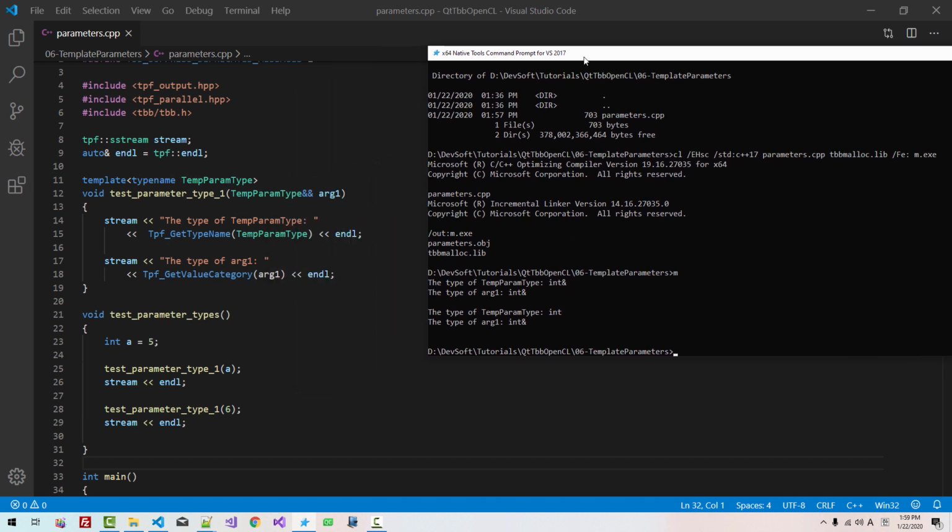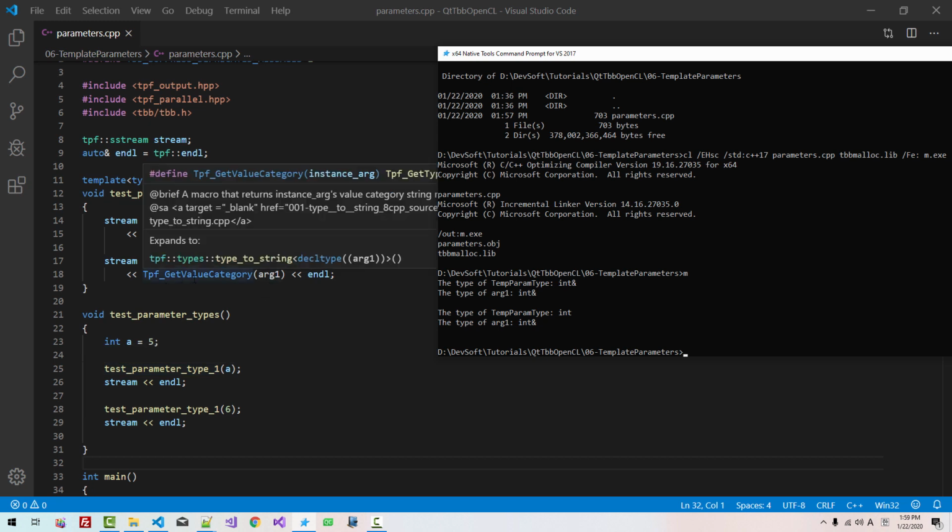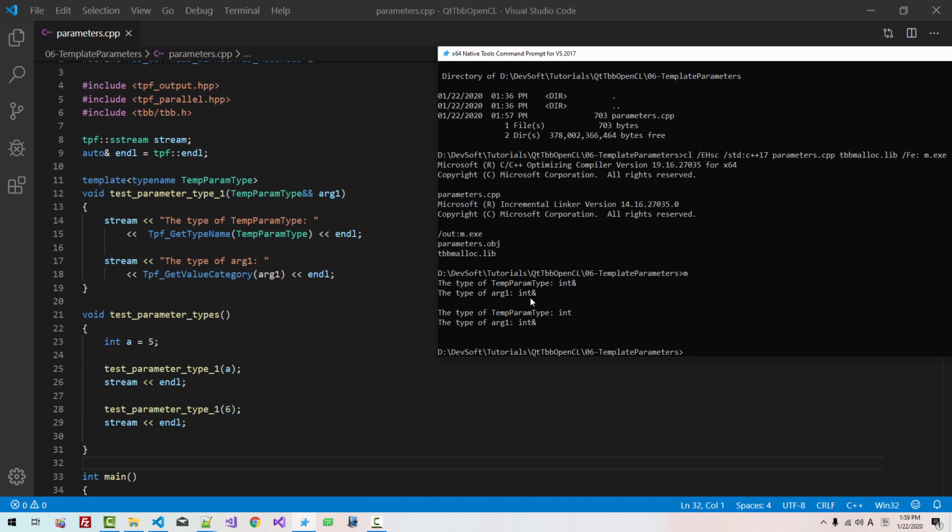Also note that using getTypeName, we provide the template parameter name, so it returns integer reference. In the first case, for the argument type, we can say getValueCategory, integer reference. In this case, value 6, the template parameter type is int. The type of arg1 is lvalue reference. I think there's something wrong.